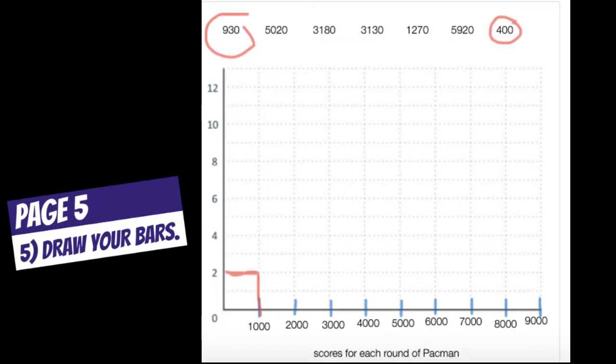Alright, now it's your turn to draw your bars. The first thing I did was I decided to type my data again in Desmos. The reason why I wanted to do that is I wanted to circle the numbers that I used. Now, for example, look at the bottom. I need to count how much data goes from 0 to 1,000. If I look at my data, I see 2 numbers, 930 and 400, that go from 0 to 1,000. So my bar is going to go up to 2 because I have 2 numbers in my data.